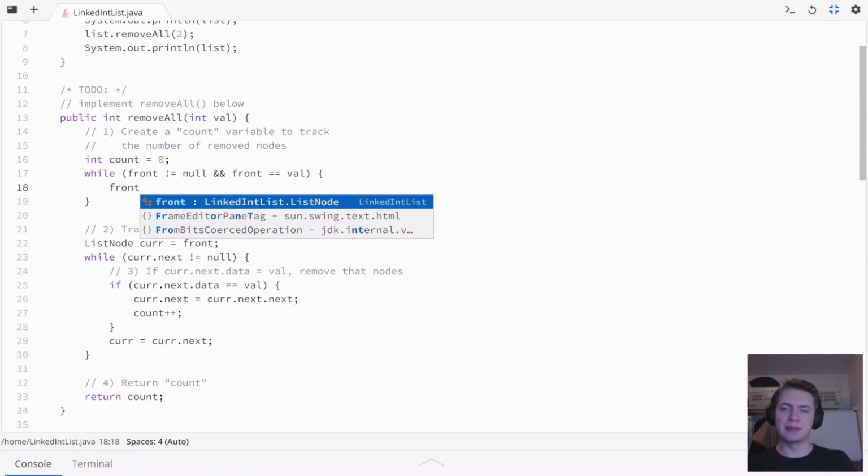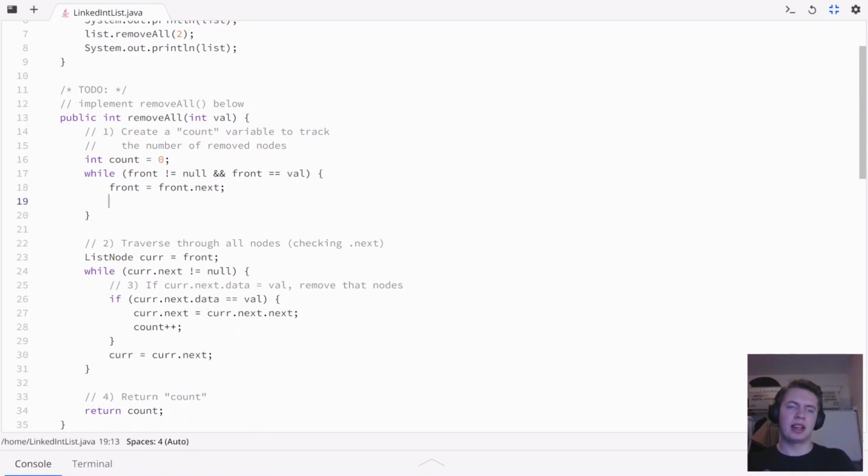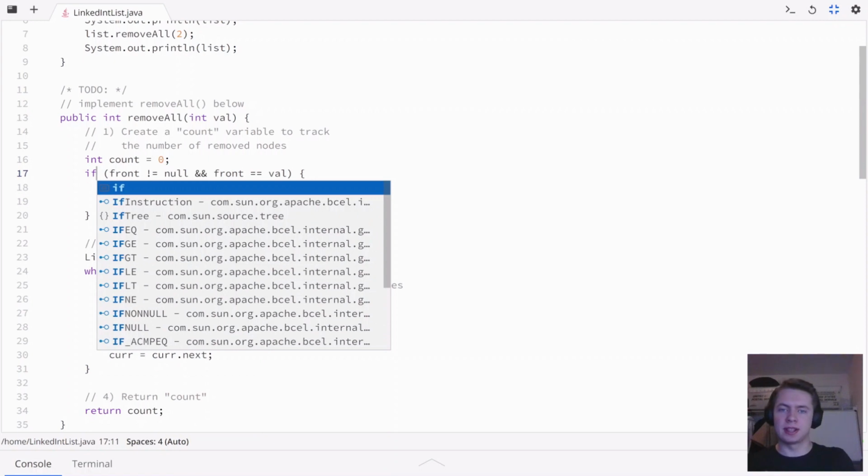If we want to remove the front node, we will set it to the next node. The two ways to manipulate a linked list are by using .next in front, and luckily enough we're dealing with front, so we can correctly manipulate it. So front is equal to front.next, just setting it to the next node, like we were doing down below. And we also need to increment counts. The last part is we're using a while loop instead of an if statement.